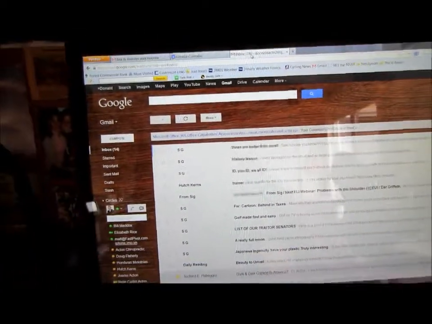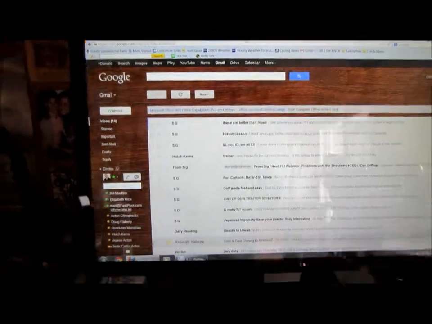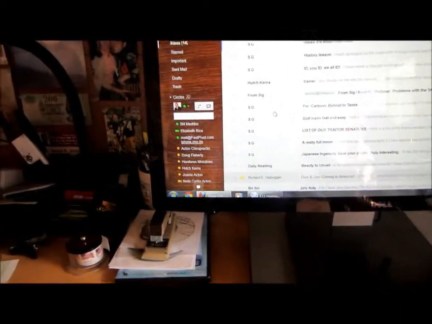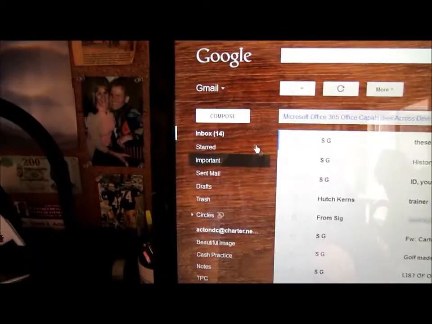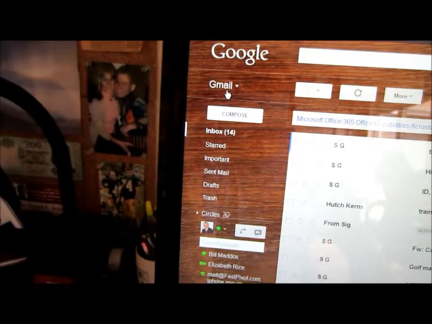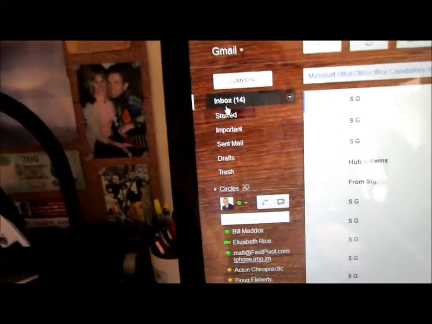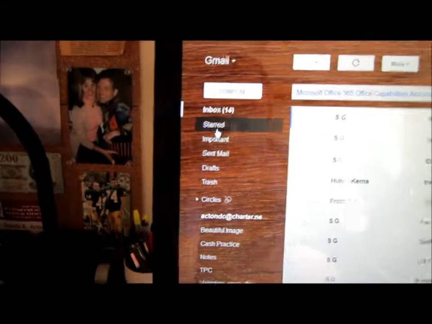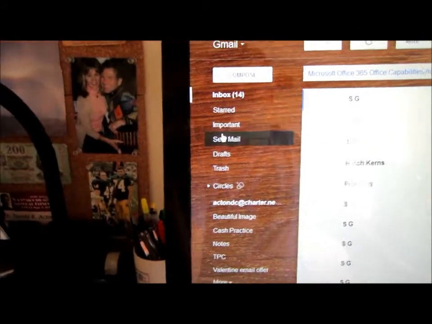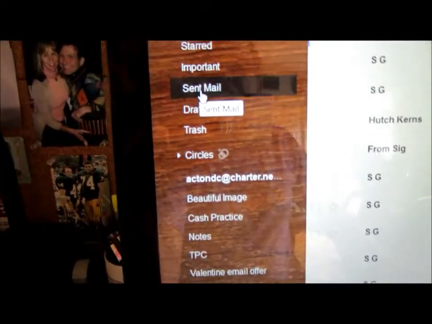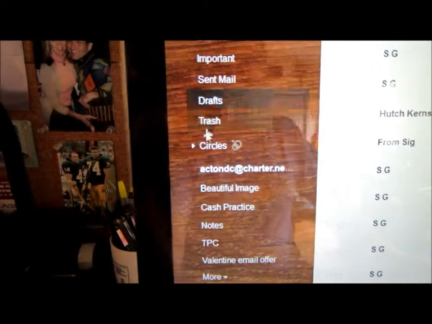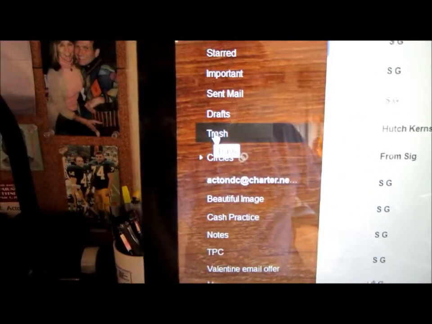Okay, my Gmail pops open. All of them are up. Got all these emails. And over here on the left side, it tells me I'm in Gmail. Here's my inbox. Starred or important things. Starred important, I never use those. Here's the stuff that I've sent. Here's my drafts. And here's the trash.